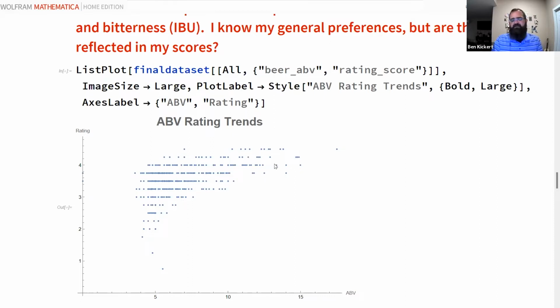But if a beer is high ABV, it's probably going to be on the higher side. And so this matches up with what I thought. And this is kind of my first tangent about how the work that we do in our personal lives can inform the work we do in our professional lives.